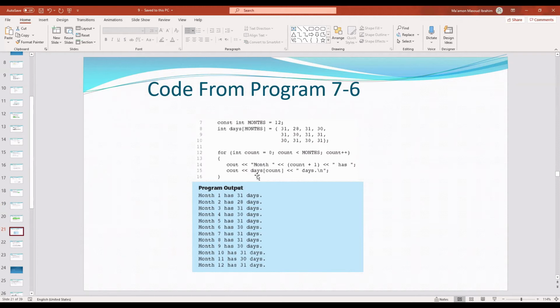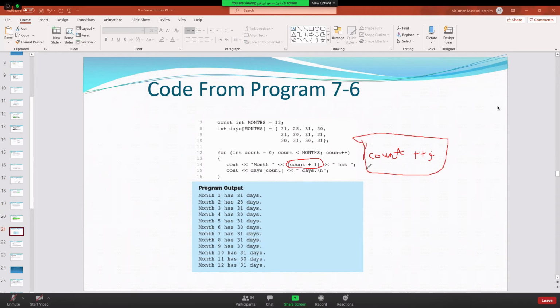My question is, can I use something else instead of count here? I will try to draw, just to make sure that you are with me. Can we use this here instead of this? I hope I can write. Actually, my handwriting is too bad, whether using the mouse or the pen. So now, can we use this, guys, instead of count plus 1?